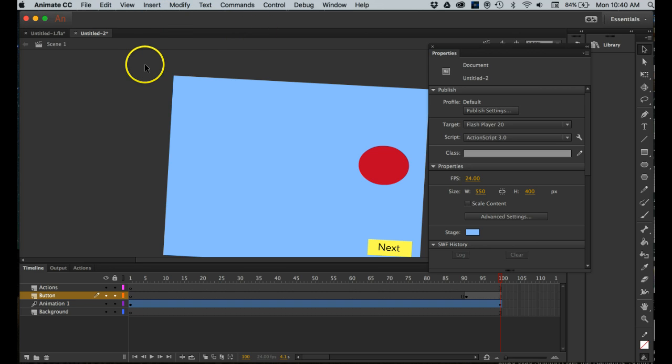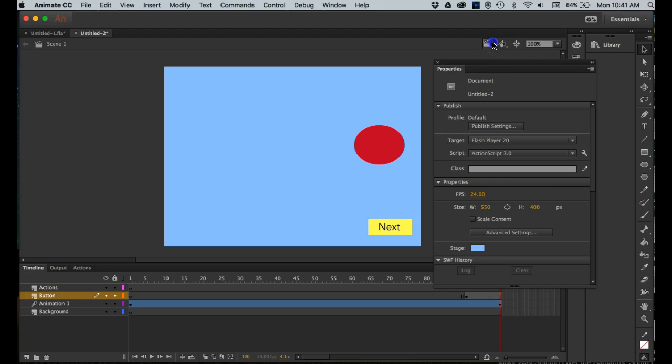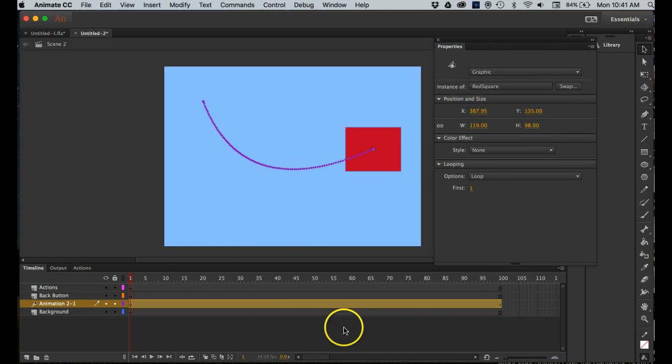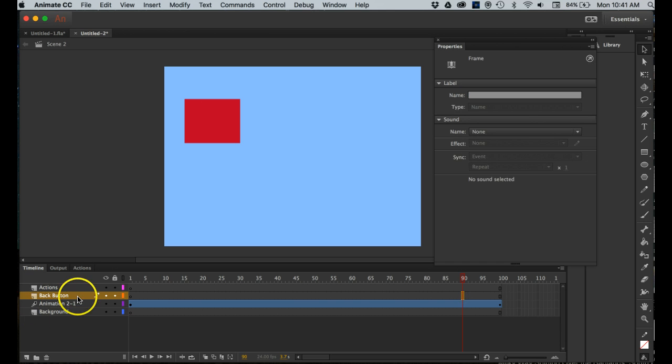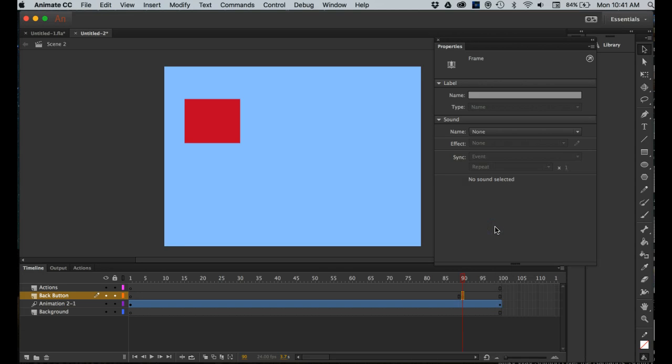Okay. Now let's go here. So that's what I want on scene 1. There's my button. Let's go to scene 2. Now, the same thing. I want out here at about 90, on this button layer, back button, I will click at the 90 and I will right click on it and say insert keyframe.